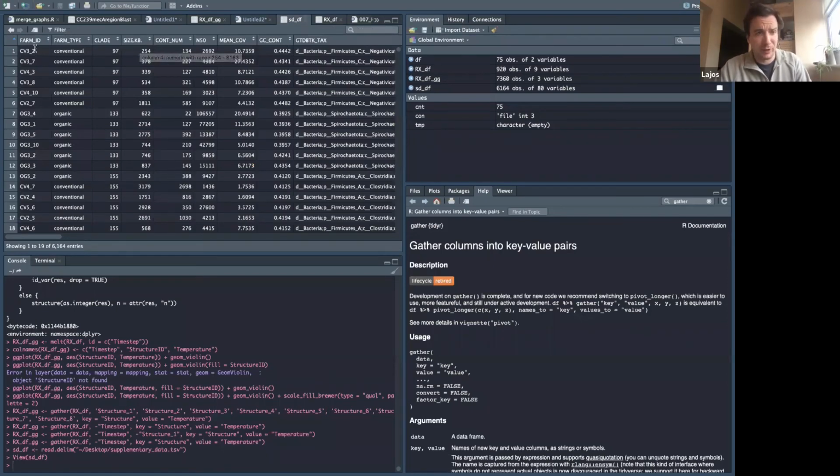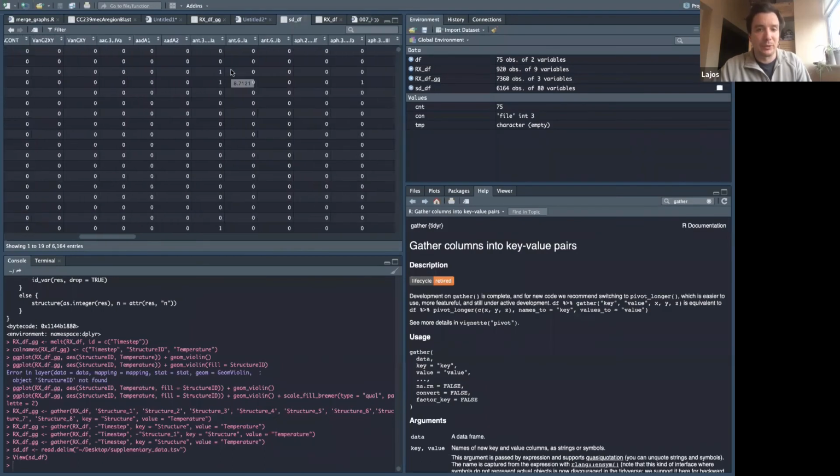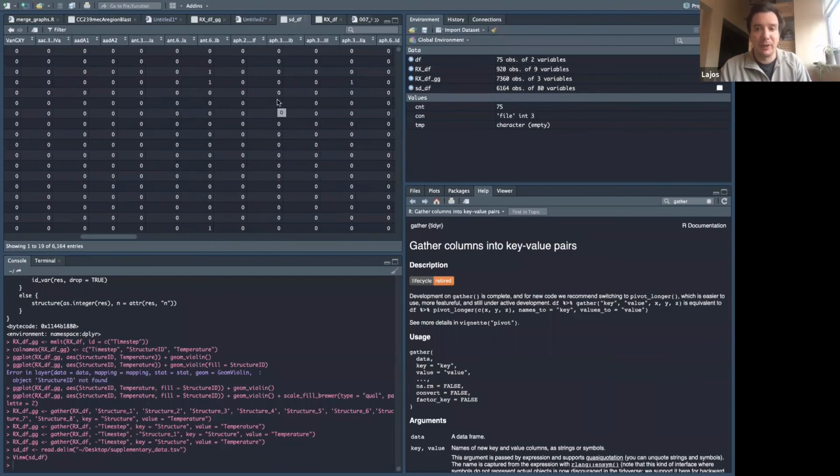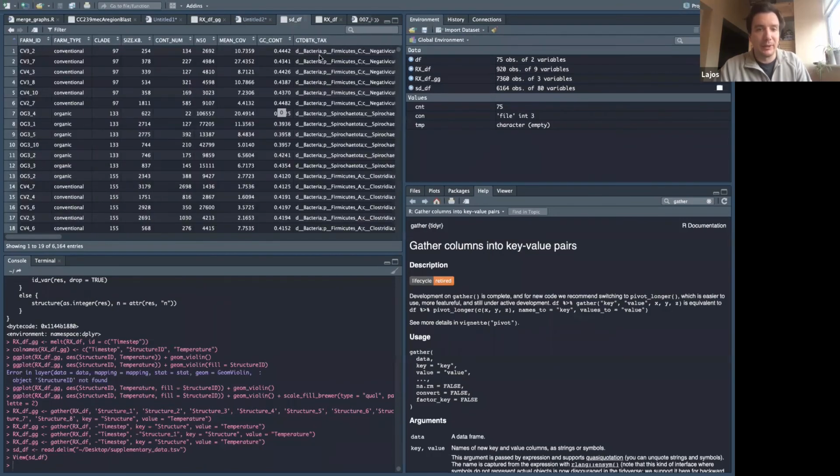So we have farm identifiers here. We have farm type as a factor here. We have clade numbers. So these samples, these assemblies are probably the same species because they grouped into the same clade during a phylogenetic check. We have the size here, contact number, and so on, a lot of other things, and also all the antibiotic resistance data later.